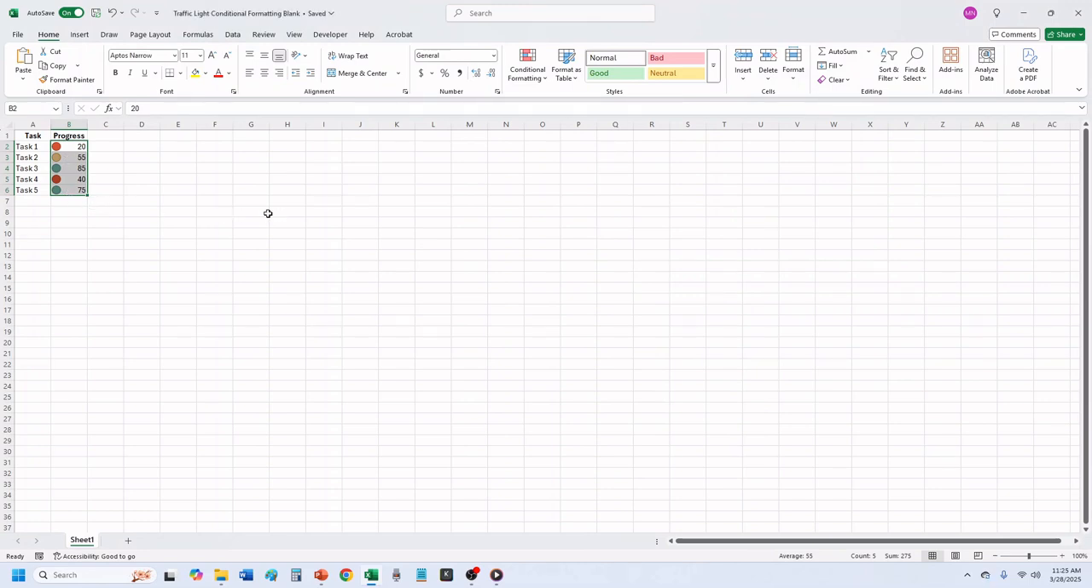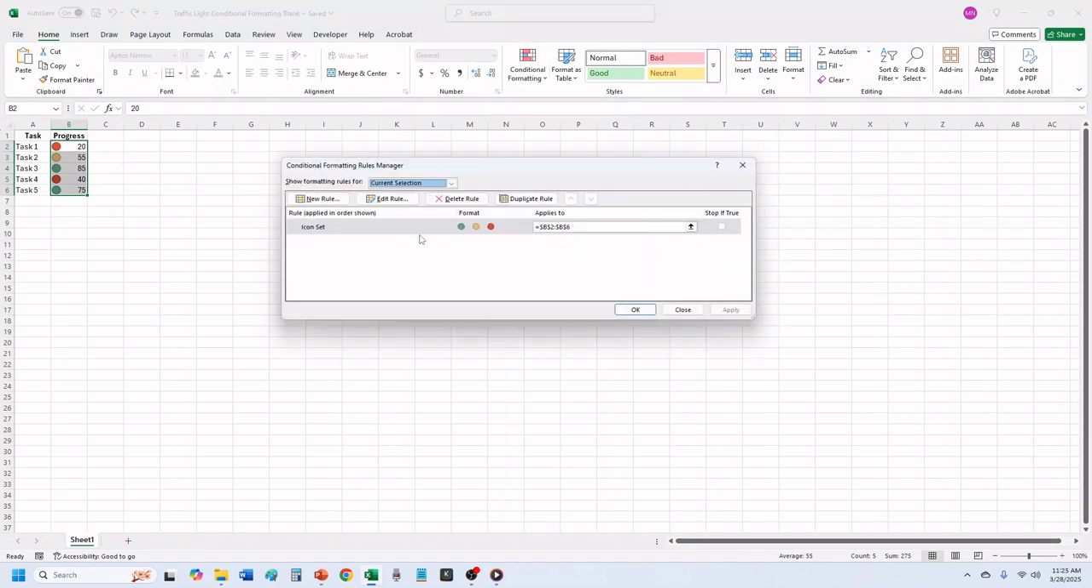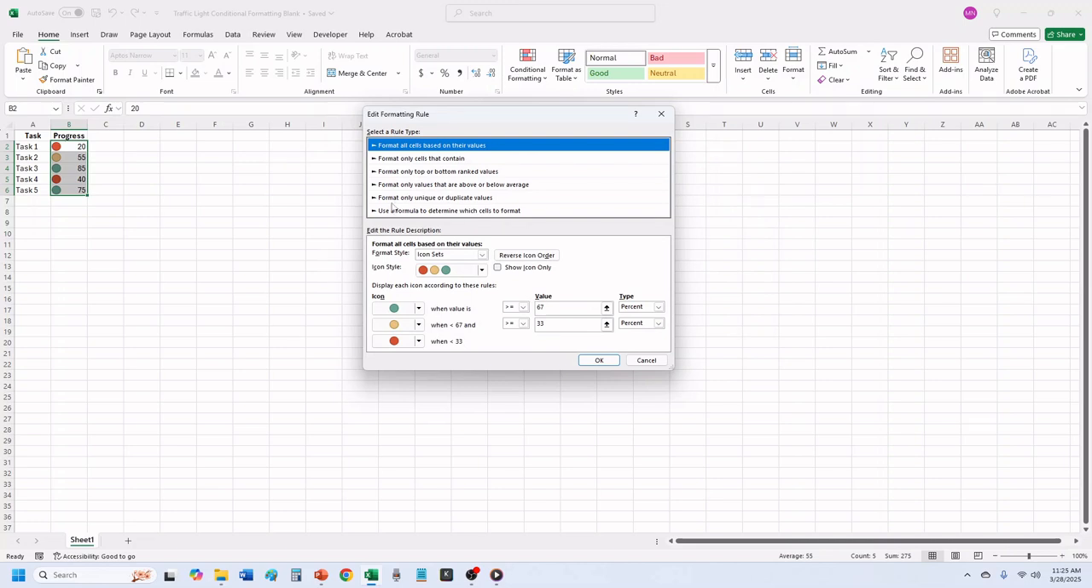Next, we want to adjust what values get which color. Once again, click on Conditional Formatting. Drop down, and click on Manage Rules. Click on your rule to highlight it. And choose Edit Rule. Next, change the type from percent to number.